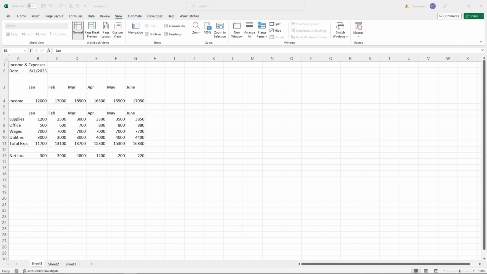Let's talk about formatting values or numbers. First of all, you'll see that in any spreadsheet, values are always at the right. Now remember that values include dates.